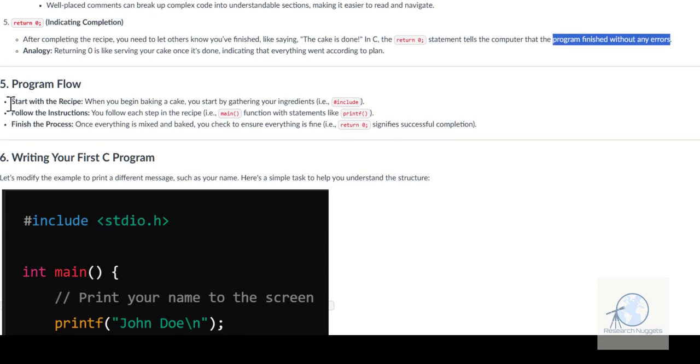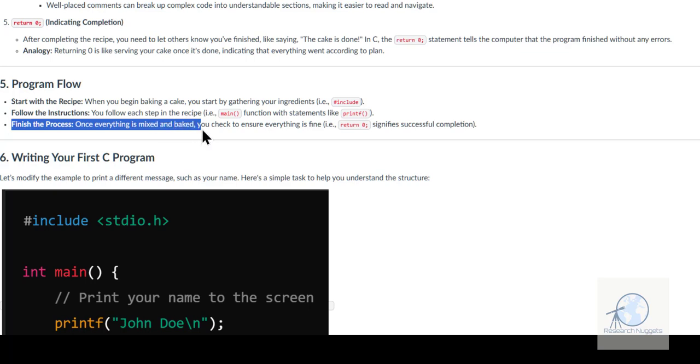So anytime we are writing a program, the first thing is start with the recipe. In other words, always ensure that your program starts with a hash include. Number two, always follow the instruction by ensuring that you always begin with an int main, which is the entry point of your program, and then begin writing your printf statements. After that, always indicate that you have successfully completed the execution of your program by finishing with the statement return 0.